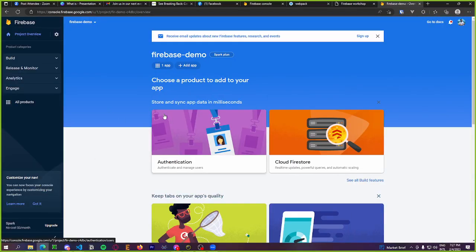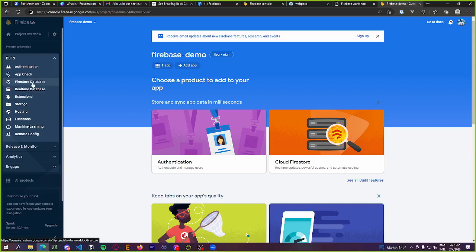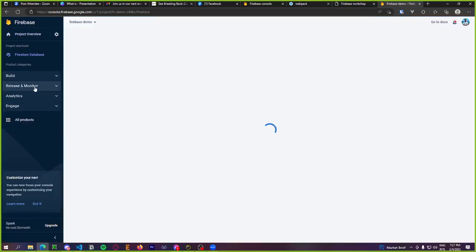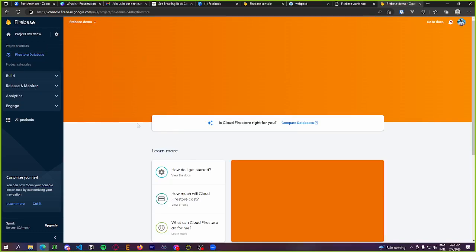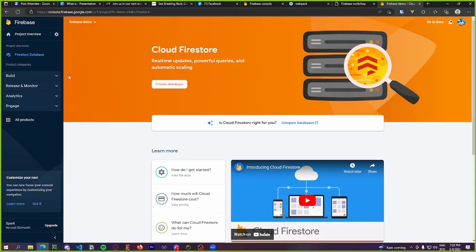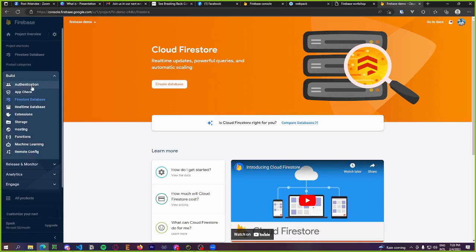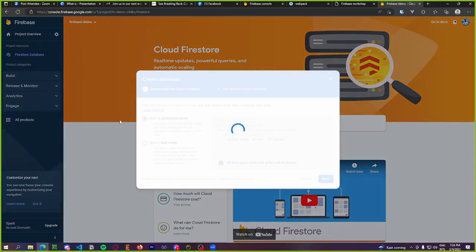So now your application is registered, and as you can see, it's here. And you're in the Spark plan, which is the free plan. Yay. No payments. Now let's go to Firestore database, which is the actual database. And here, let's also set it up. So as you can see, guys, under build you'd have authentication, real-time databases, storage, hosting, machine learning. Damn, son.